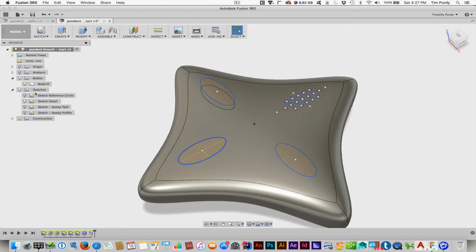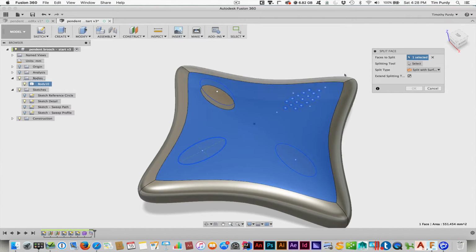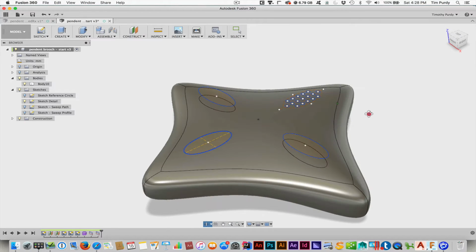So I went back into the sketches, turned on the sketch detail, can pick the same face again, modify, split face, jump into the splitting tool. There it is, and hit OK. Got that confirmed. All right, good.